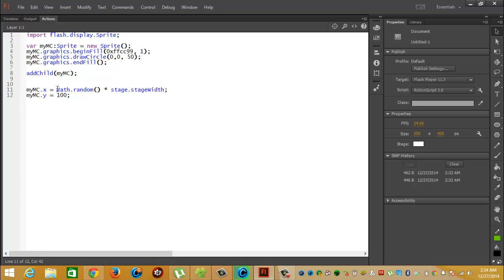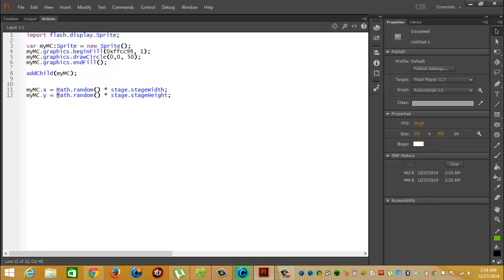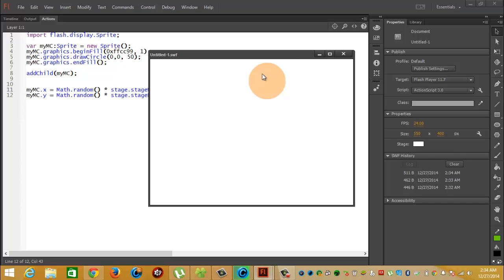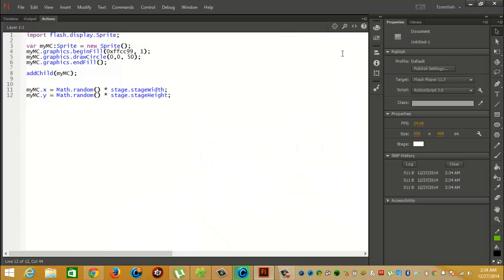So math.random multiplied by stage.stageWidth simply gives you a point on the x-axis that will be anywhere in the stage. It will be random every time. And you can do a similar thing for the y, math.random multiplied by stage.stageHeight. Now this will position your sprite, my MC, randomly every time you run the movie clip. So this time it's here, next time you'll see it's here, and now it will be at a different location. That's how it works.